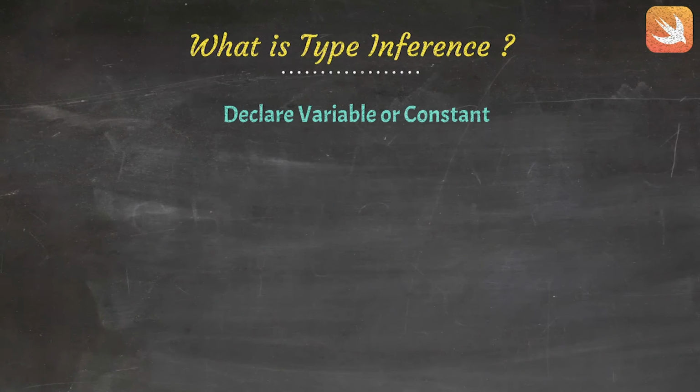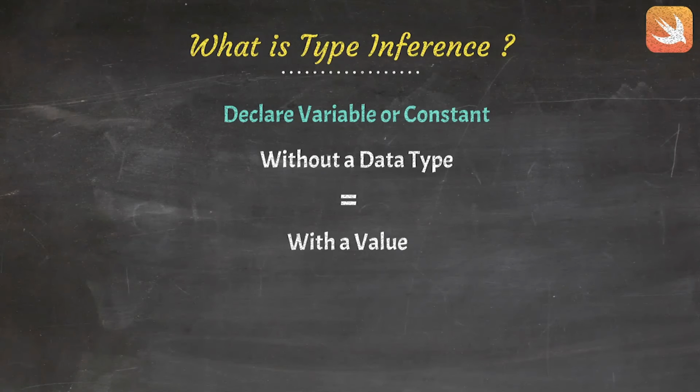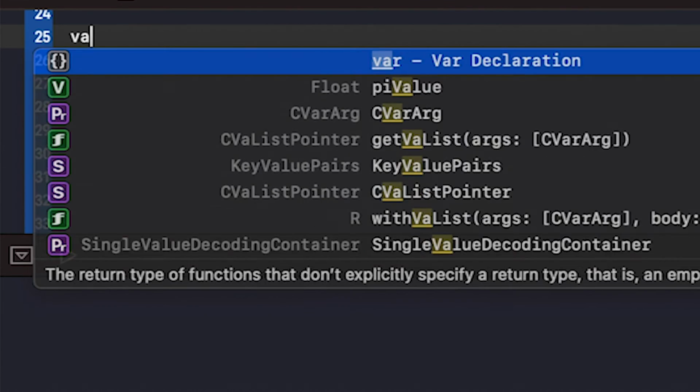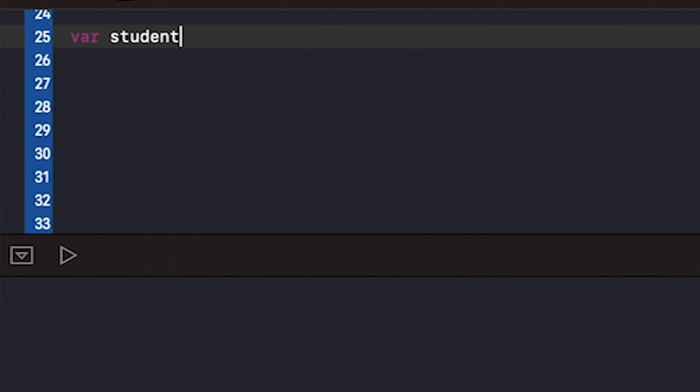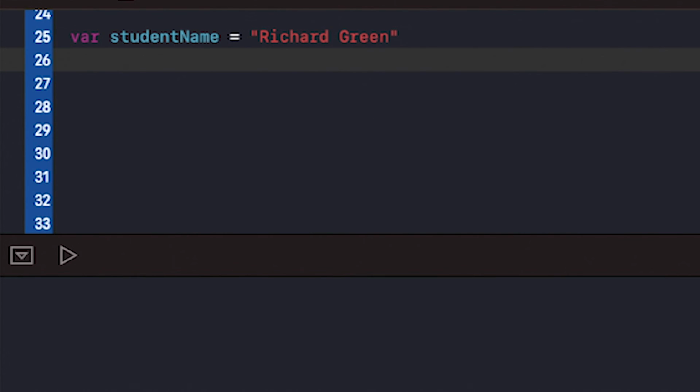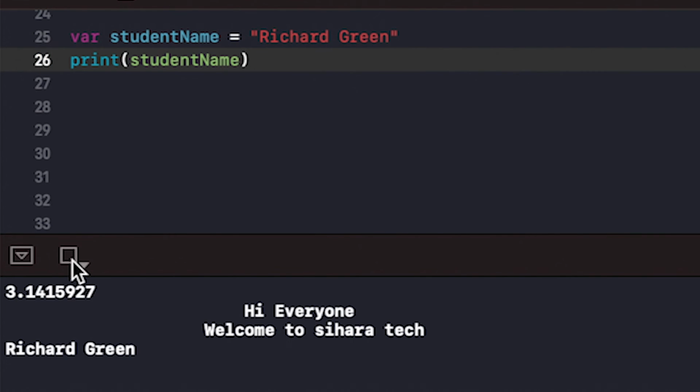When we declare a variable or constant without a data type and initialize it with a value, then the Swift language compiler will automatically infer a data type for this constant and variable based on the provided value. Like var studentName = "Widget Green". If we use a print statement for this variable and execute it, then you can see this variable is holding a string value, where the compiler automatically considers the String data type for this variable.